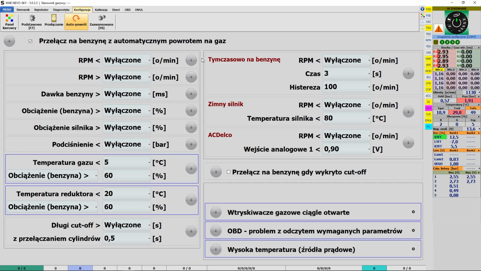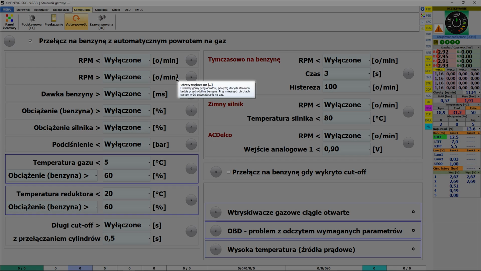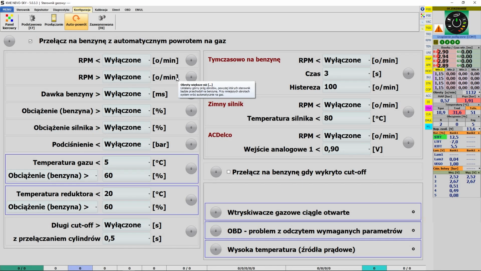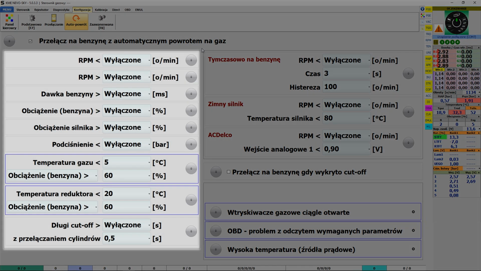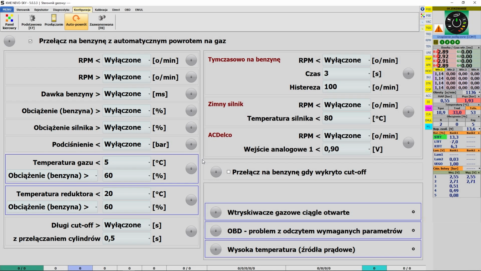Remember, hovering over individual options, you will find additional descriptions in so-called speech bubbles. The Auto Return tab has so-called strategies, enabling switching of the system to petrol with automatic return to gas, depending on the occurrence of certain conditions. These options are designed to protect the engine before working on gas in adverse conditions. Automatic return to gas means that if the conditions forcing the switch to petrol subside, there will be an automatic return to work on gas.